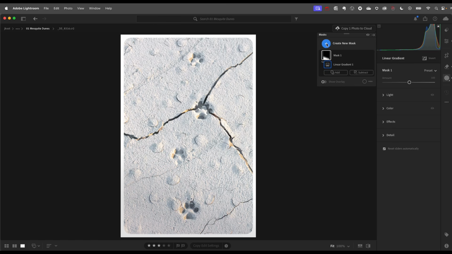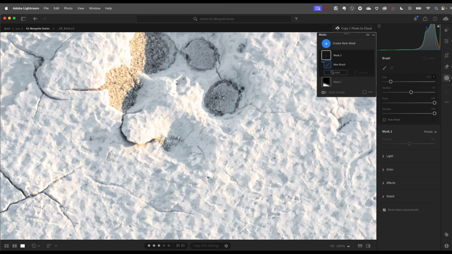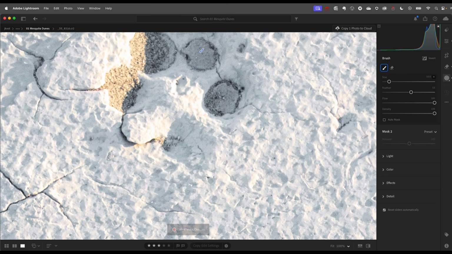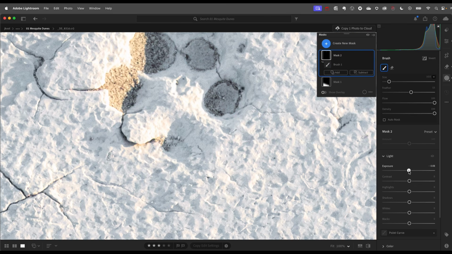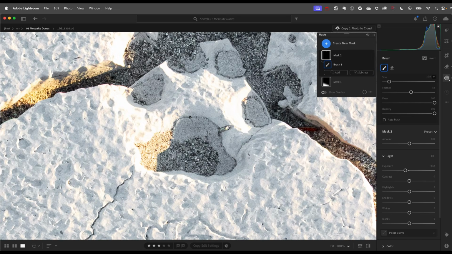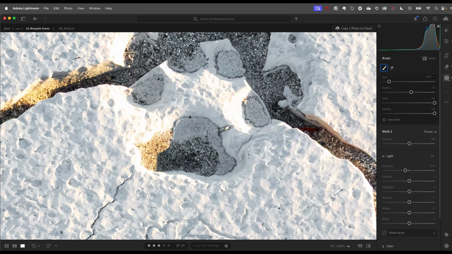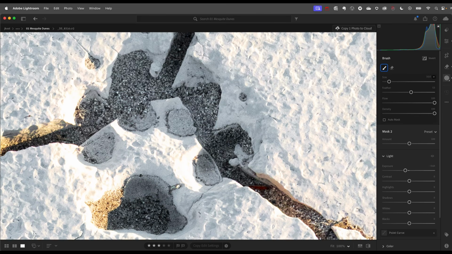I'll select the plus icon and choose a brush. I'll zoom in, and with a small brush, I'll just paint right inside of this paw print area here. We get the red overlay that tells me that that area is going to be changed. I'll use the light panel and just bring down the exposure. We can zoom out and then zoom into the next paw print area. Again, I'll just paint around that area.